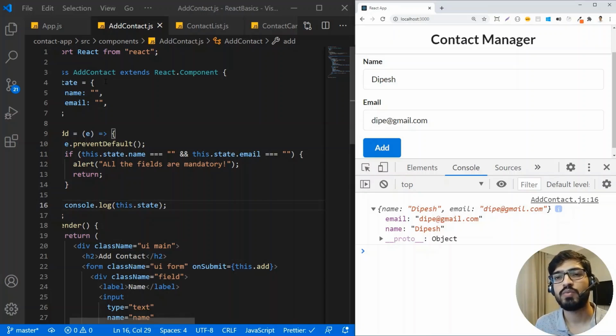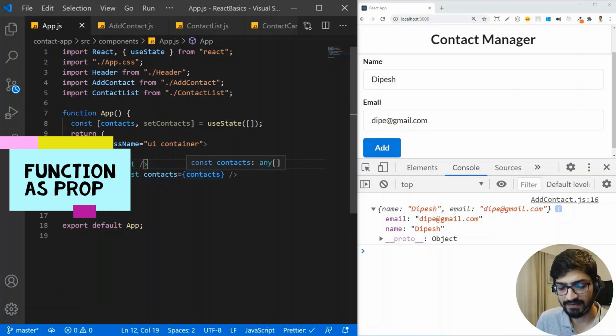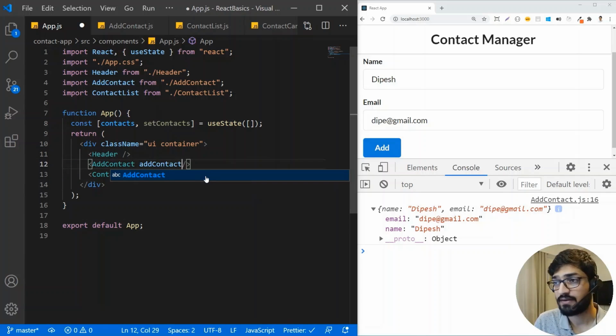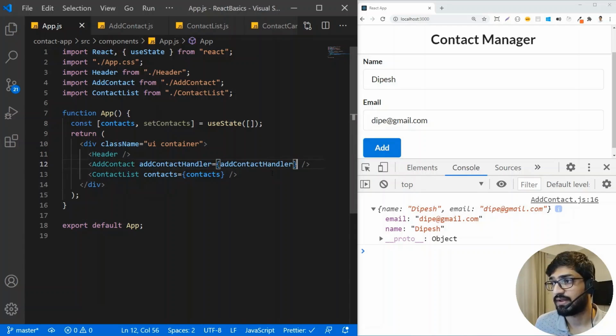But if we want to pass something from a child to the parent, we can actually use the props. So we are actually going to pass a handler here. I can pass a function as a prop. So I'm going to do an add contact handler, which will be equal to add contact handler. So let me add the add contact handler.